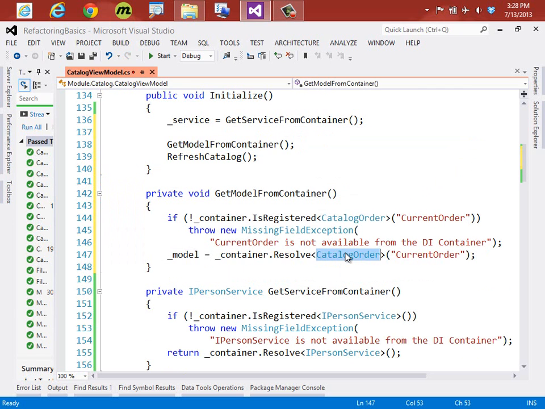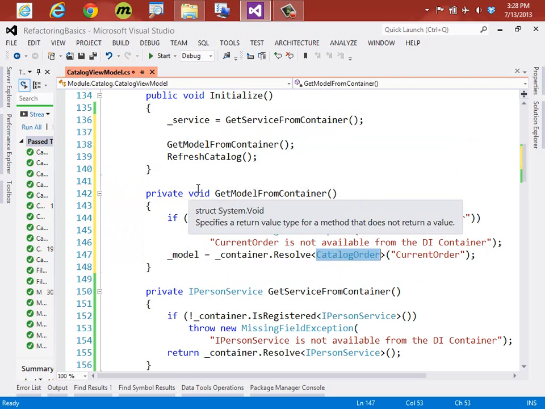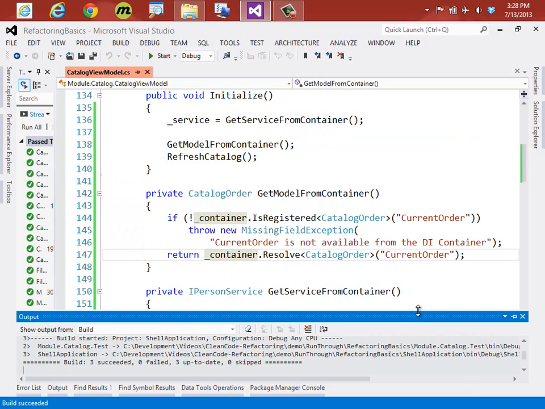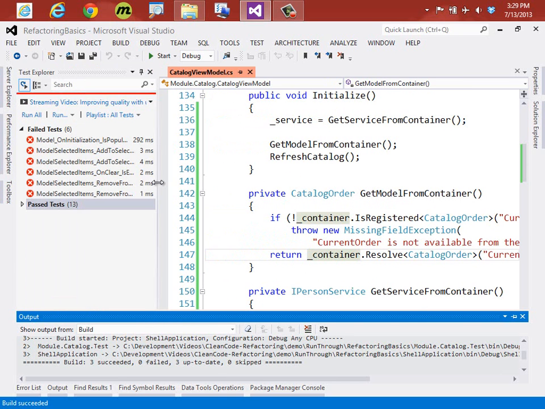And then just like before, I want this to return the catalog order, which is the type, rather than assigning to the model directly. So we'll just return that. And let's go ahead and build. Now, if we build at this point, we see we actually have some failing unit tests.